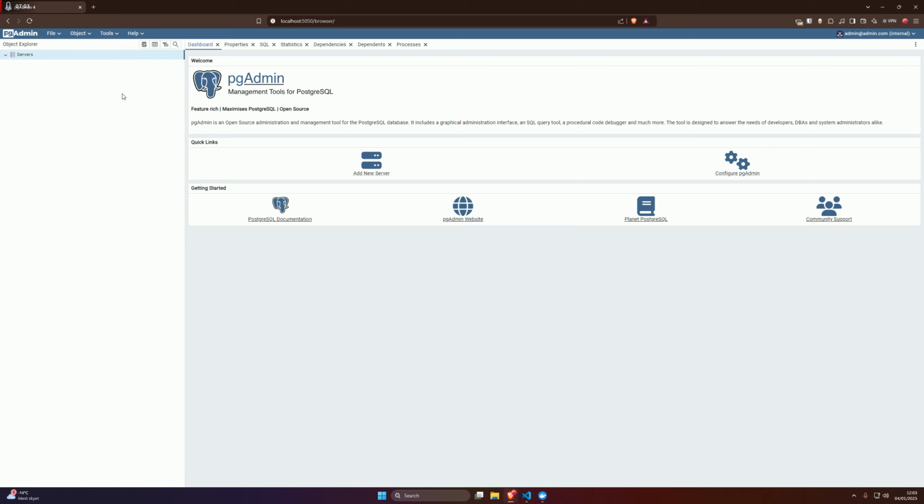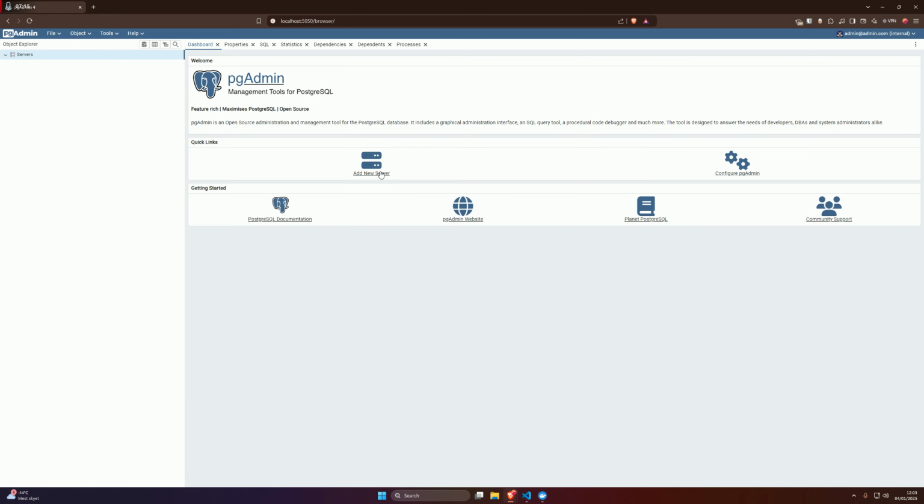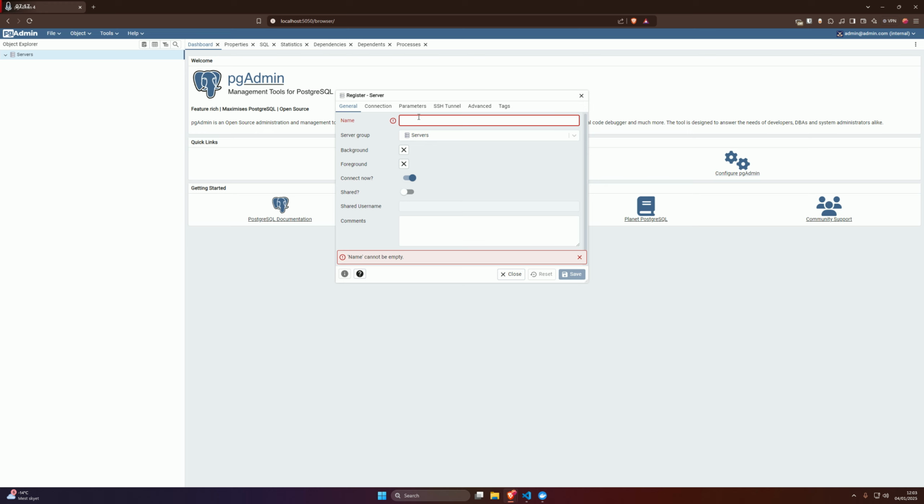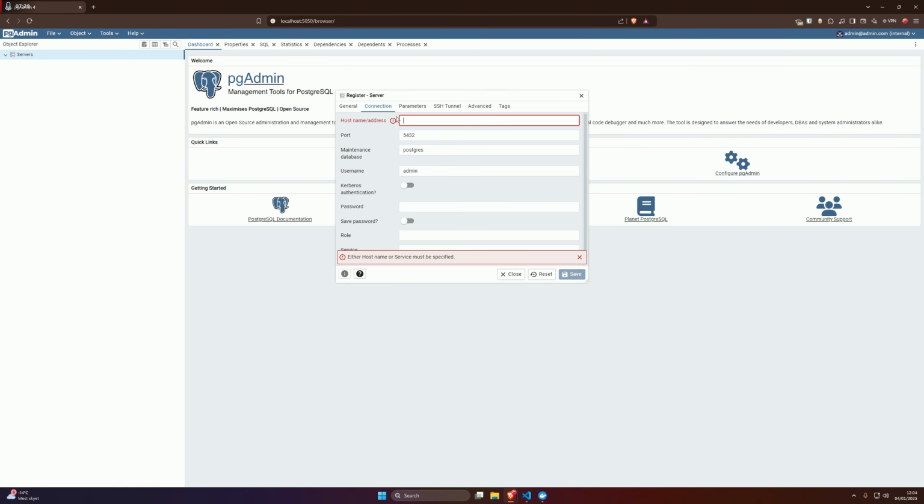Once we've logged in, we don't have any databases or servers connected, and our server is this one. That's the one we're running the database on. So we would have to connect to it, right? And you can call this whatever you want. That's just the name, but you should actually put a proper name. And this part right here is really important. This is how you connect to the server, or container in this case.